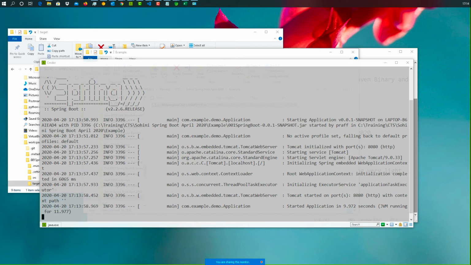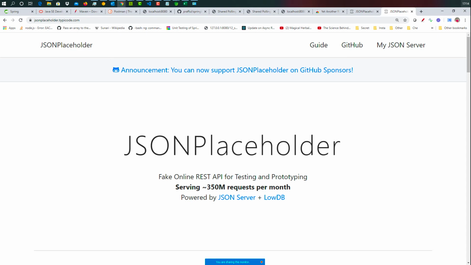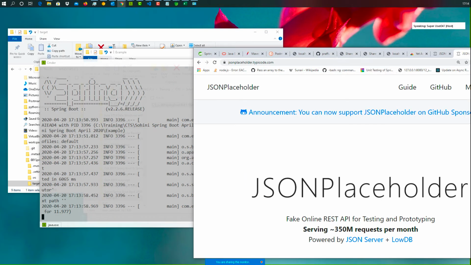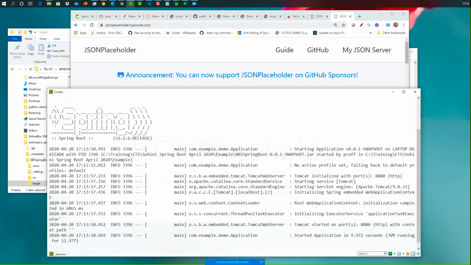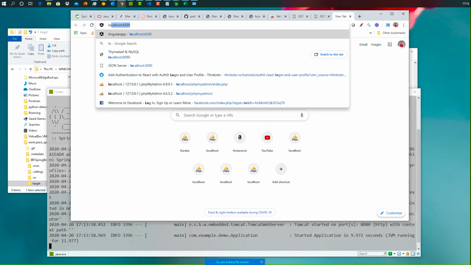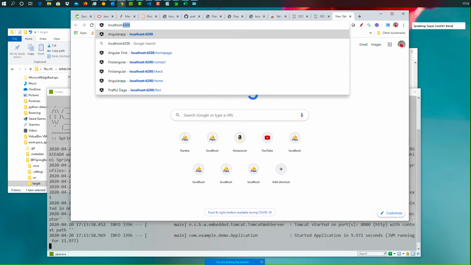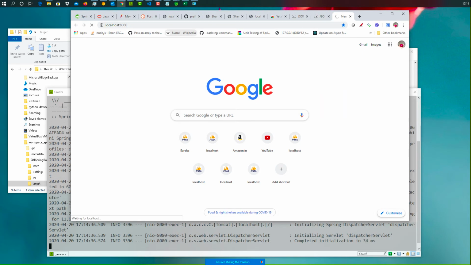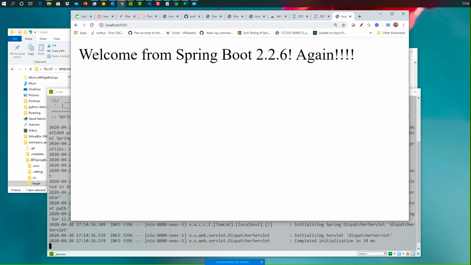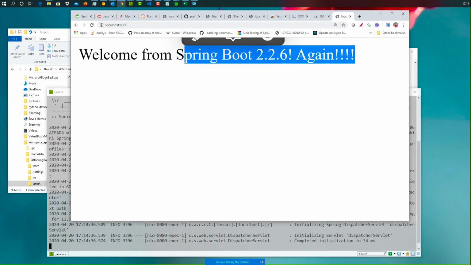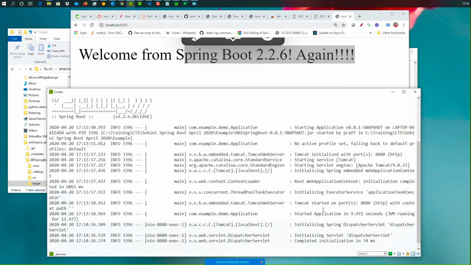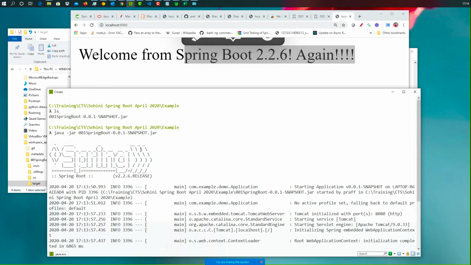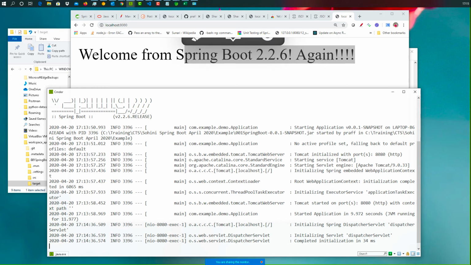I will go to the browser and do what? It is localhost, what? 8080. Makes sense? See, you got the welcome from Spring Boot again, isn't it? But where is it coming from? It is coming from this jar file, the one which is executed independently, nothing to do with the Spring Tool Suite. There is no Tomcat, there is no Apache Maven, nothing like that. It just worked, right? I was able to execute a jar file and get our solution deployed locally.